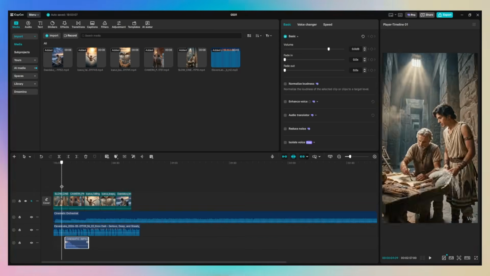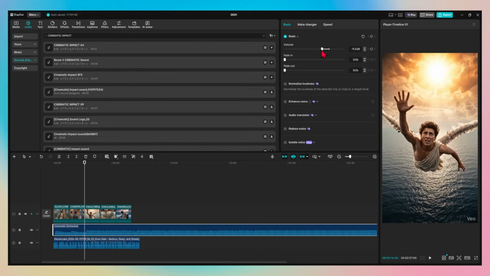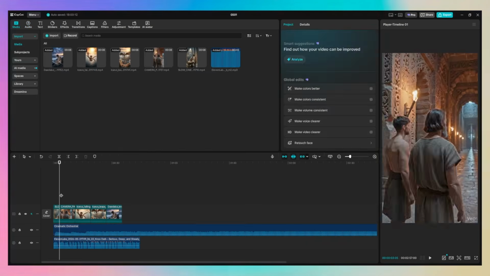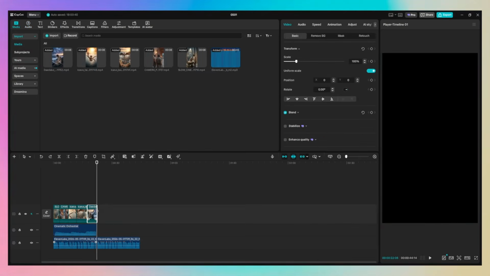Drop your music track onto the layer below the voice. Lower the music volume so the narration stays clear and powerful. Now add your sound effects on the transitions or during big visual moments. Trim any dead space at the beginning or end of the video.